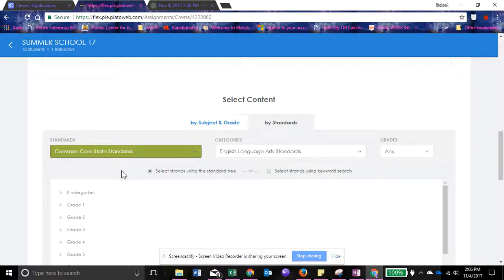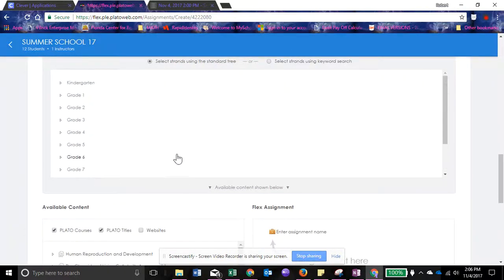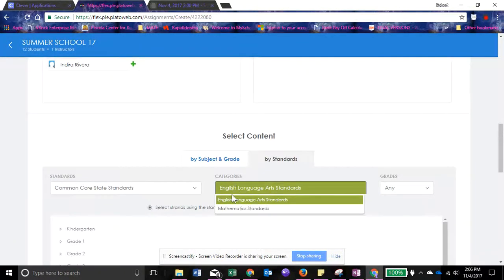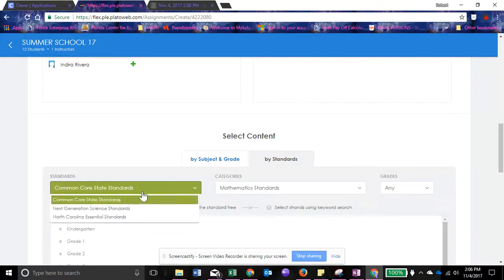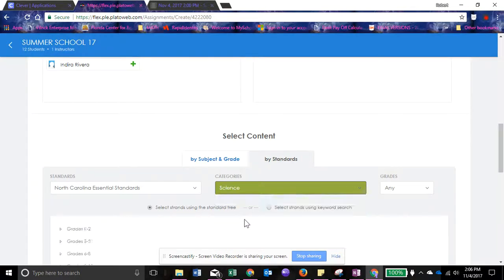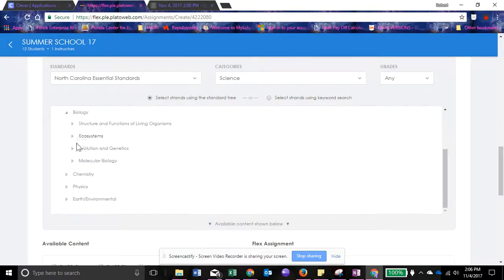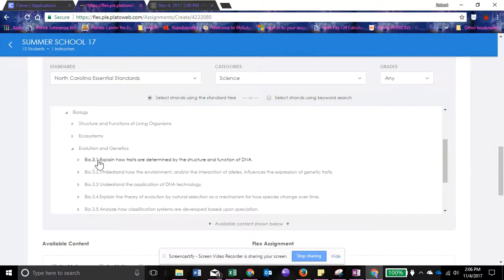Let's go into Common Core standards because most states are on that. And let's say we're in the ninth or 10th grade. Well, actually, let's change these standards to English. Let's change them to math. Well, I'm a math teacher, so we're going to switch those to NC Essential Standards and go to something like science, since we don't talk about enough science. And I go to ninth through 12th grade. We have physical science, biology. Let's go into biology. Oh, I see some of my main topics of discussion. Evolution, genetics. Oh, Bio 3.1.